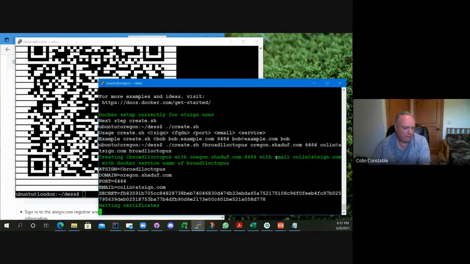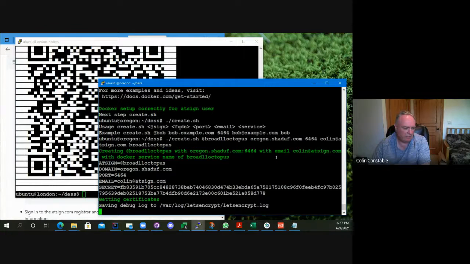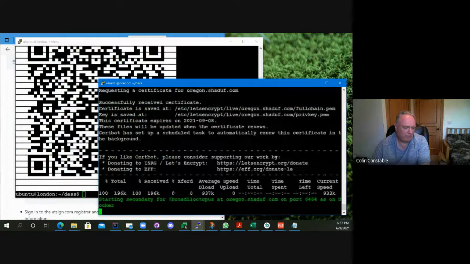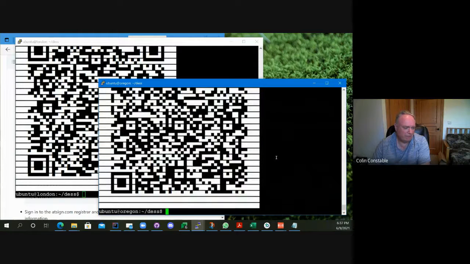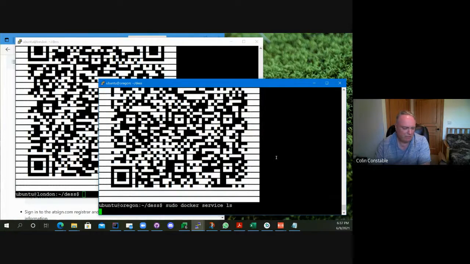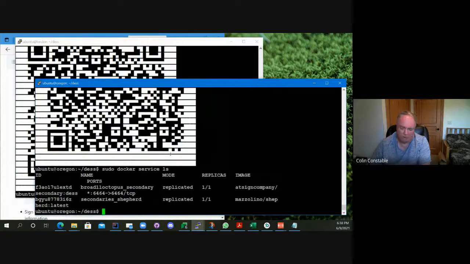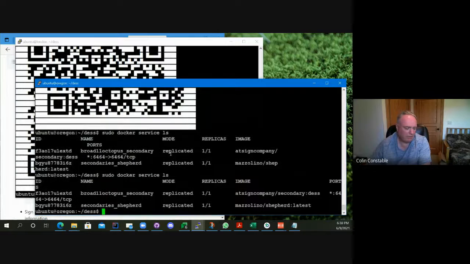So it's going to get the certificates. Looks like the certificate was requested. Hey, we got a certificate. That's good. And we are up and running. So let's just sudo docker service ls. This will list the services on this machine, and you'll see two services, and it looks like they're both running. So there's a service running. That's good.